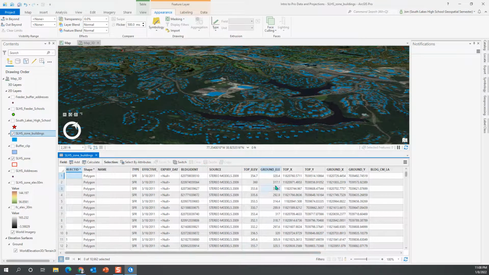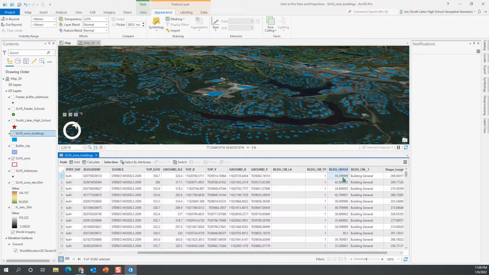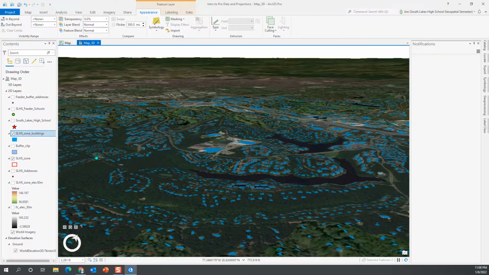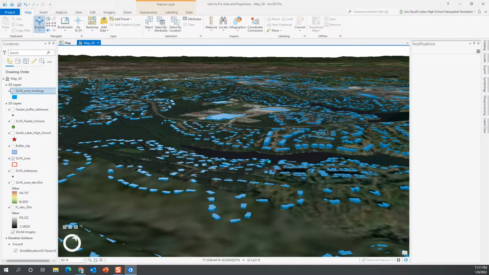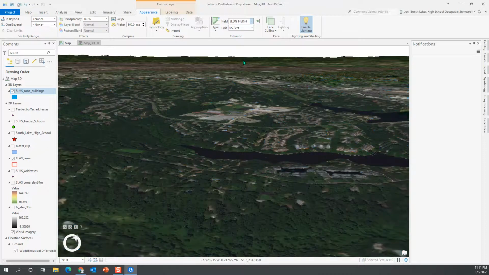And we have a ground elevation right here. And you can see, if you subtract these two, you can get the height of the building. But if you keep going across, the building height is right here. So we're going to use the building height to extrude these buildings upward. Okay, so let's try that. Close this table. Now let's go back up to Appearance and click on Field, and we're going to choose Building Height, and let's see what happens.